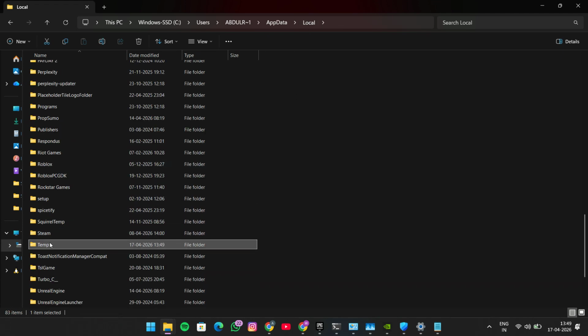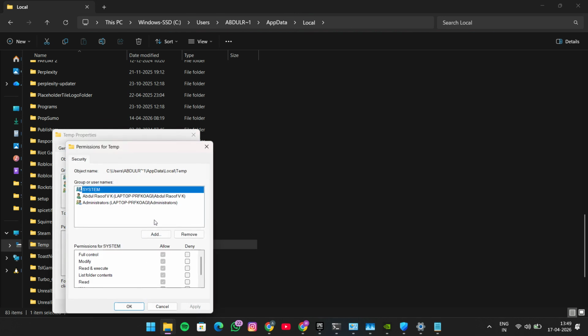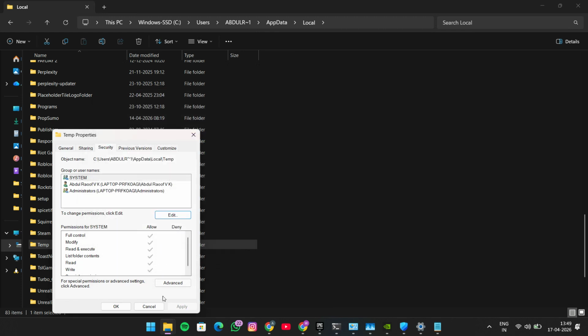Right-click the temp folder and open Properties. Go to the Security tab, then click Edit. Find your user account in the list and make sure full control is allowed. If it isn't, enable it and apply the changes. This step is important because the installer needs permission to create and modify files while it runs.